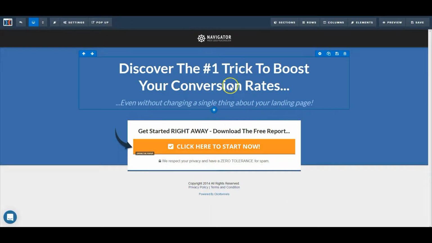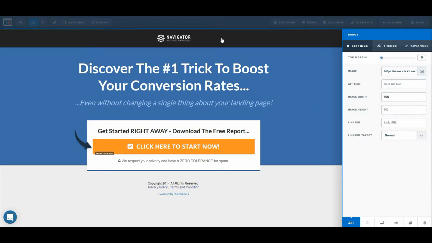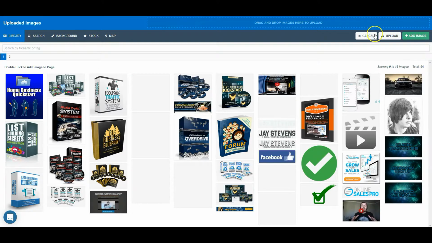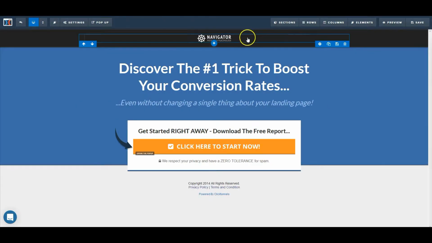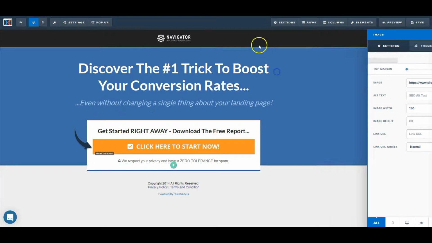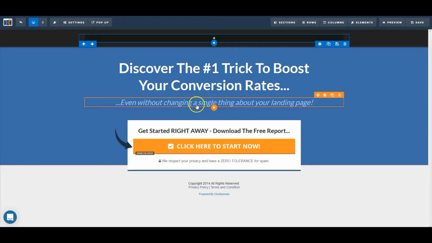From here we can hover over each section and we can start editing, or we can start putting in new elements, rows, columns and sections. So here you can upload a logo. If you do have a logo and you want it uploaded, you'd just click here and then click on this icon where you can start uploading your pictures to your ClickFunnels account. But for this example, I'm just going to delete this by clicking on the logo and then clicking delete.